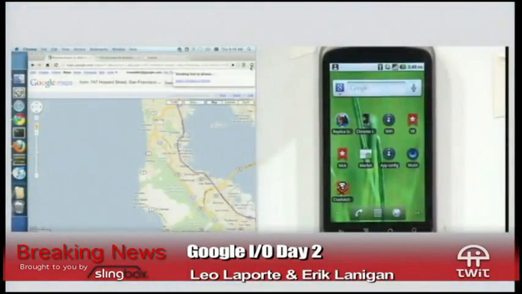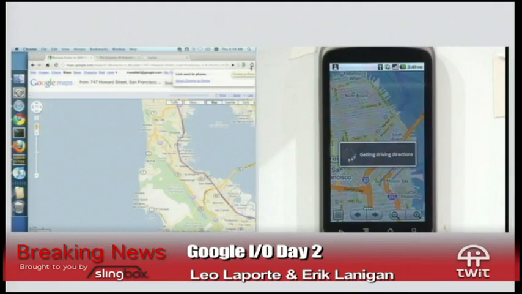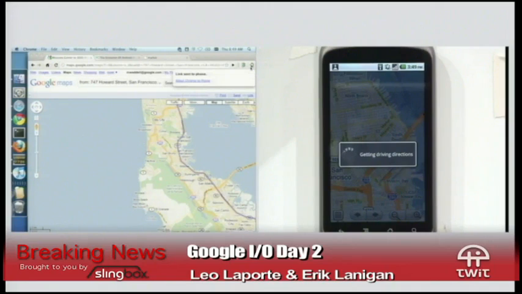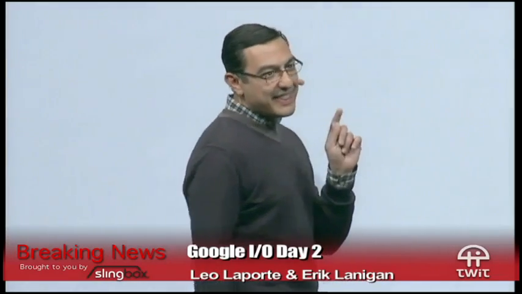When he clicks on send to phone, keep your eye on the Android device. Watch the Android device. So send it. By the way, that looks like a Nexus 1. They were using an Incredible yesterday. On the Android device, boom, boom, right into navigation. Boom. How hot is that? That's how you do a cloud-to-device API.